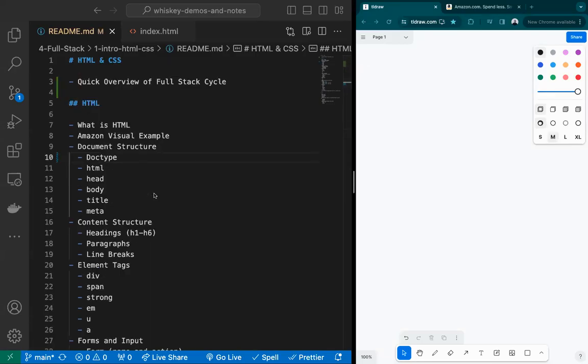All right, welcome everyone. Today we're going to be covering the full stack lifecycle, and more in depth, we'll be going into HTML and CSS. We're going to be concentrating on the pure bare bones of what a front-end application does and what you can create with just pure HTML and CSS.